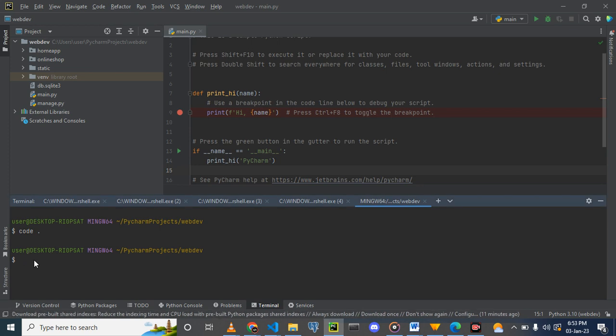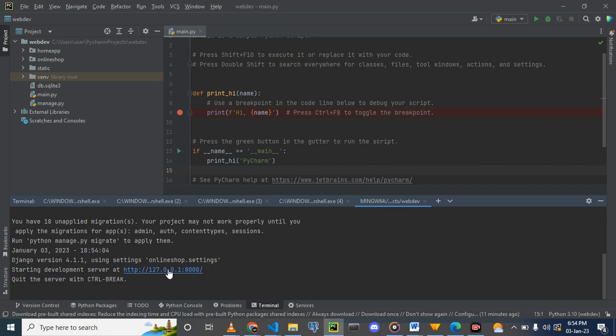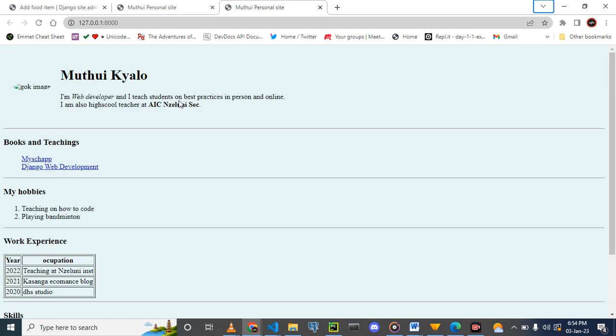Now we are going to say python manage.py runserver, right? manage.py runserver. Anyway, like that. See, it has not gone anywhere.